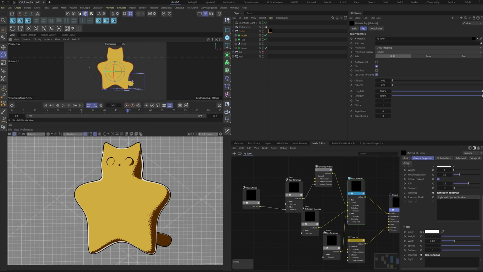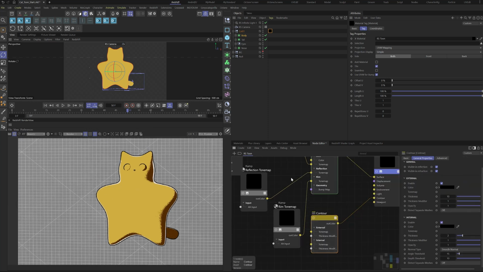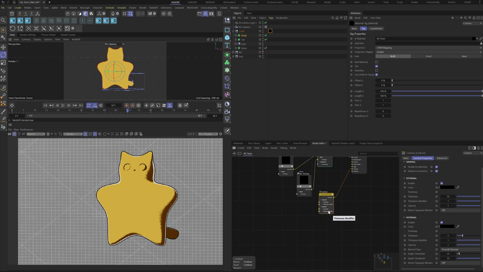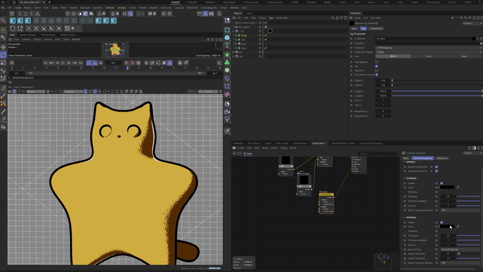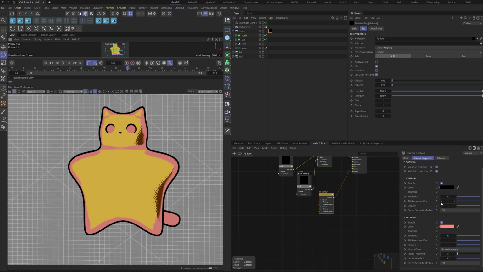Now let's move to the outline settings. Outlines are controlled by the contour node. We can adjust the external and internal thickness. I'll temporarily change the internal color to identify internal lines clearly. Increase the thickness and adjust the angle threshold to make it obvious. That's it. Let's get the black color back and fine-tune the thickness.